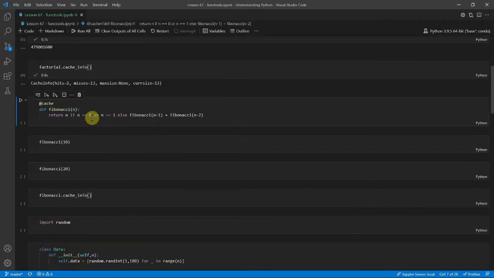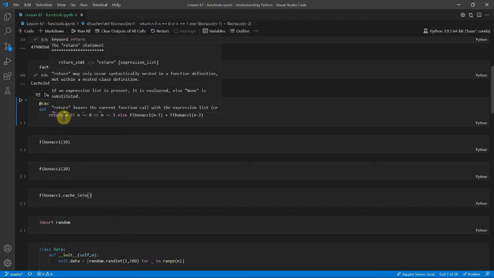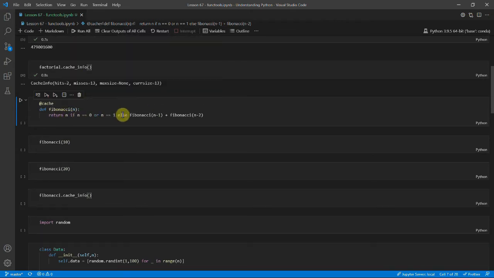We can do the same with Fibonacci numbers. This returns n if n is 0 or 1. Otherwise it returns Fibonacci of n minus 1 plus Fibonacci of n minus 2. So it's working out the nth Fibonacci number.